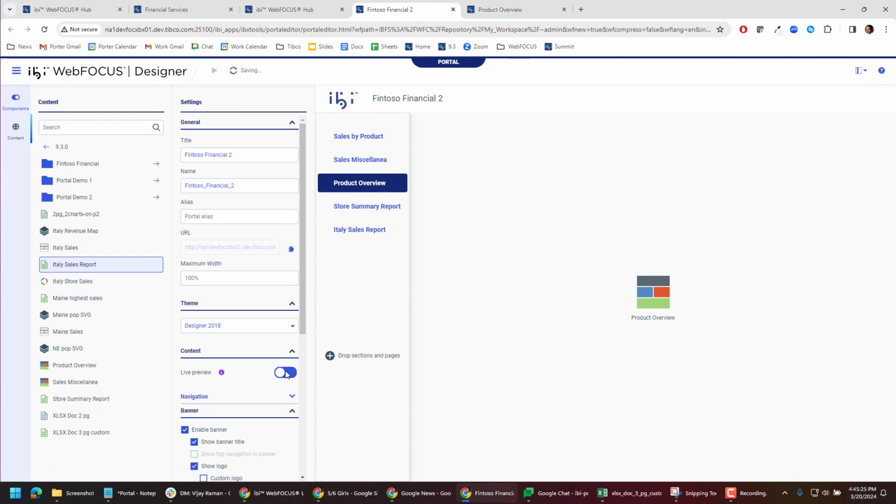I'm going to turn off the live preview. You'll notice what's happening the whole time. It's almost like Google Docs. It is saving everything that you do automatically. Okay, so no fear of losing any changes that you make.